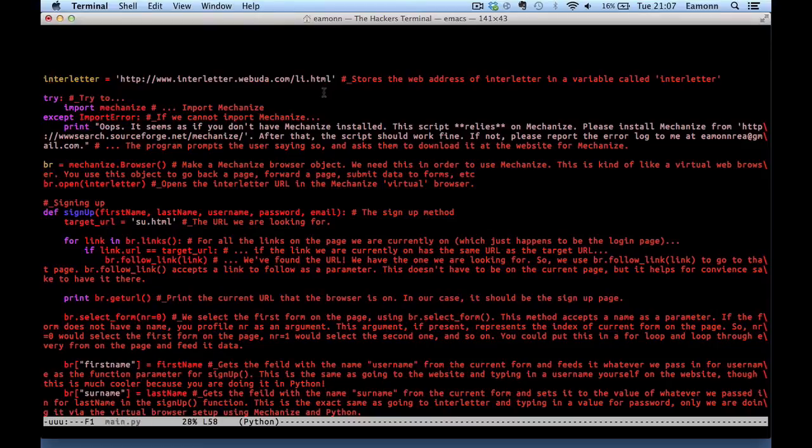That's like the index page. So we're on the index page right now, or the login screen. For every link in that page, this returns an object of Mechanize, and then link.url gets the URL of that. So if the link that we are on is the target URL, which just happens to be su.html, so if we're looping through every link there and we get su.html and it's equal to the target link, then we want the br.follow link, which makes the browser follow the link, which means basically click the link.